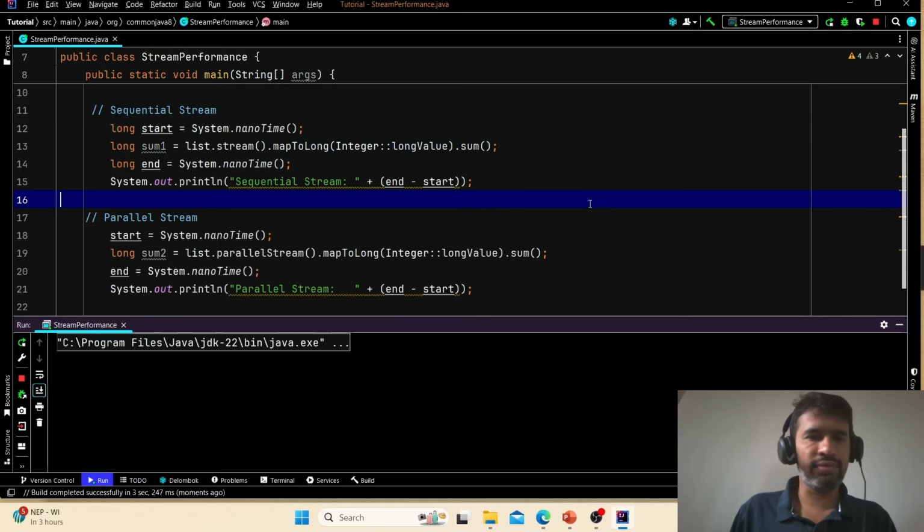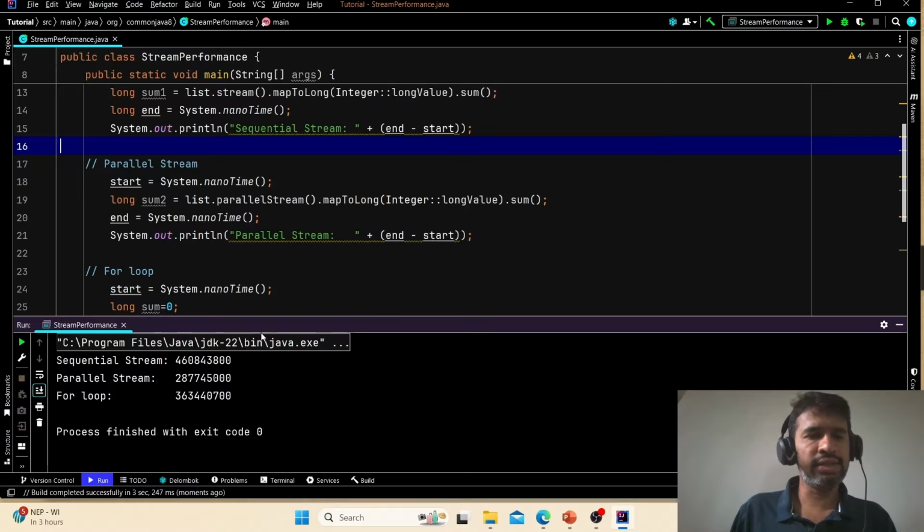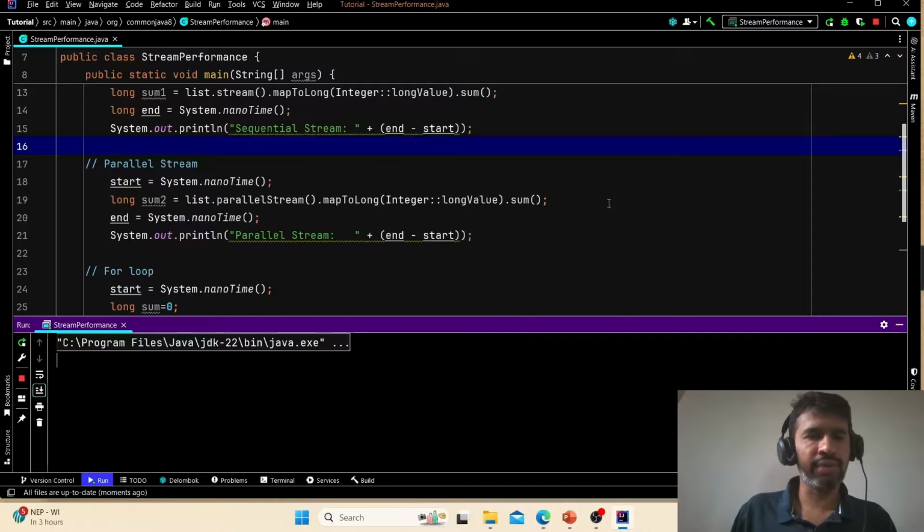So it will take a few seconds definitely. So you can see the parallel stream took less time compared to the rest of the two flows. Even here, the for loop did a better job compared to the sequential stream. So maybe I'll just run it and show you one more time.